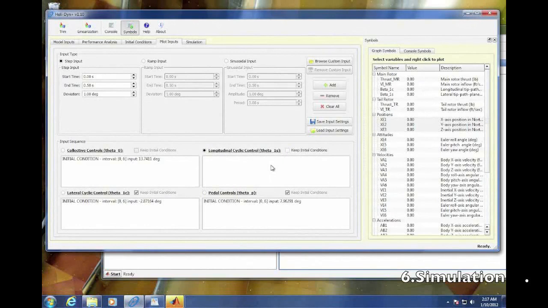Now it's our turn to input some of these numbers. So let's say from 0 to 1 second, I'm giving no inputs. So 0, I simply say add. This will be the value at the trim condition, the longitudinal cyclic trim condition. From 0 to 1 seconds, I have the trim condition on longitudinal cyclic, and everything else has already its initial condition.